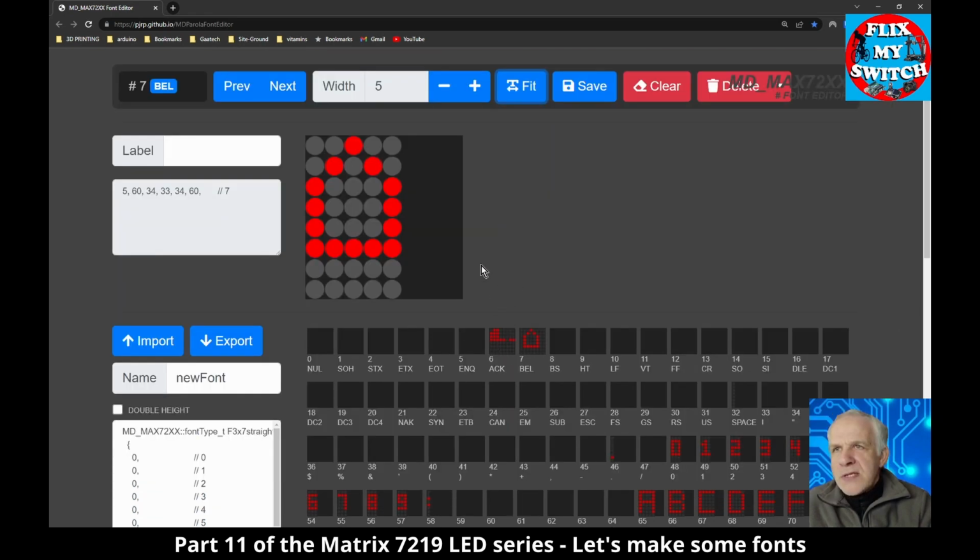Now I want to delete these, so I'm going to go, we're on this one, 7. I'm going to press clear and save. Number 6, clear. And if you don't save it, it won't save. So you have to click back on there, clear and save.